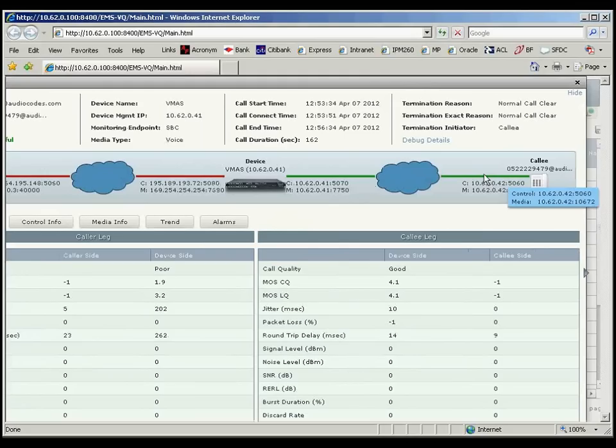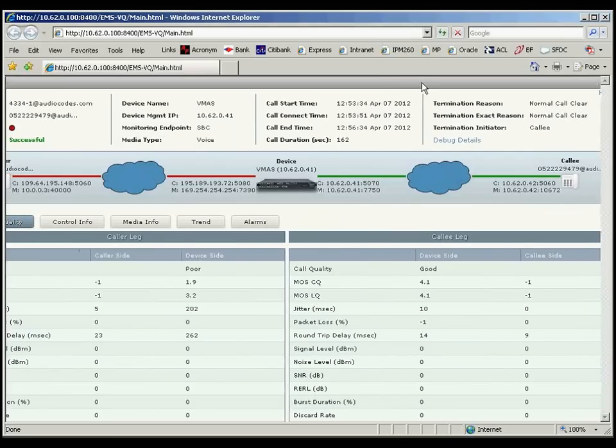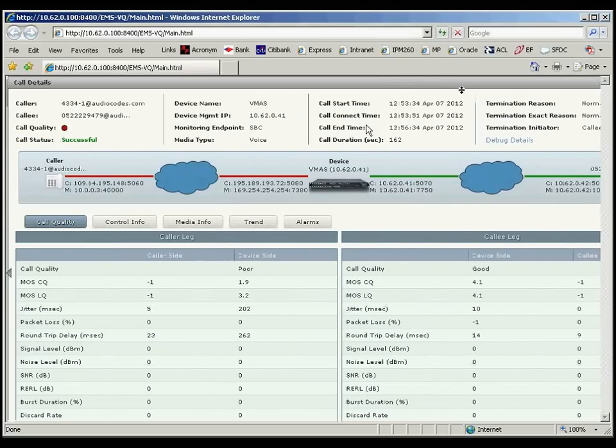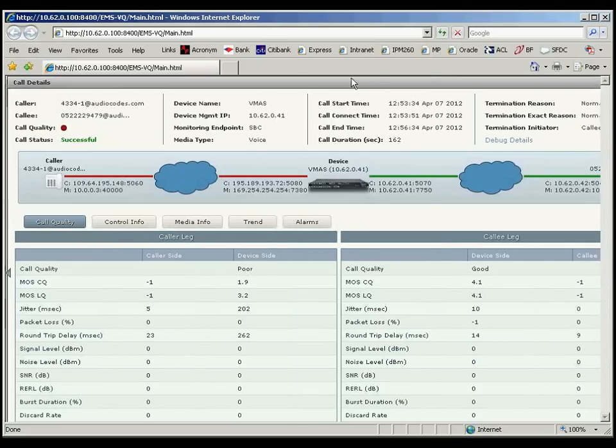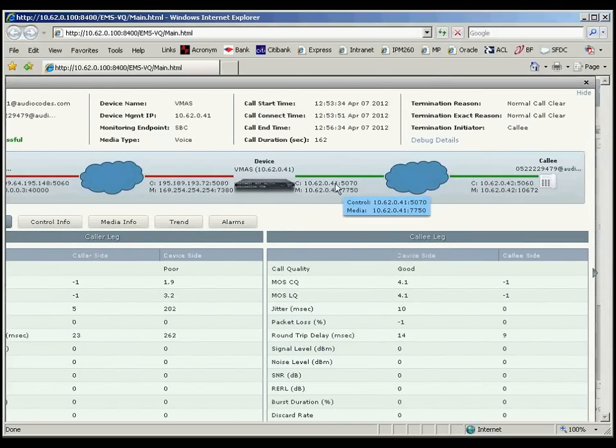Okay, so if a customer complains, hey, I had poor quality, then I can open this SEM, I can look for that call, and then I can analyze it. Okay, I can see that the data network that the user has is poor quality. I understand that. Let me take a look at the AudioCodes side. The AudioCodes side was a good quality. If it was bad quality here, at least I can control it. I can go to my IT people and see what the problem was.